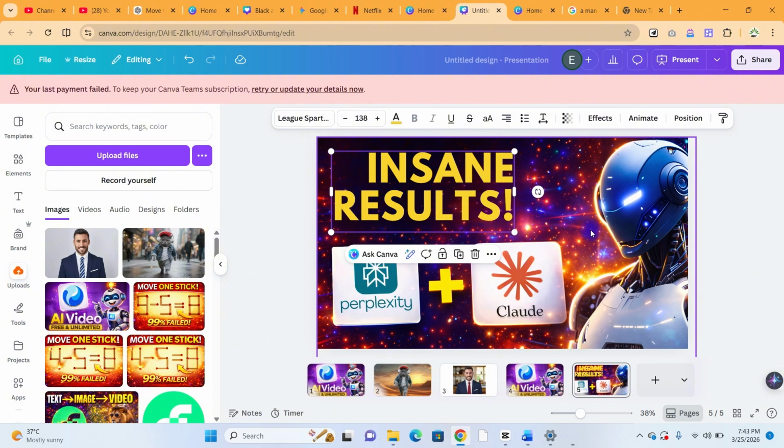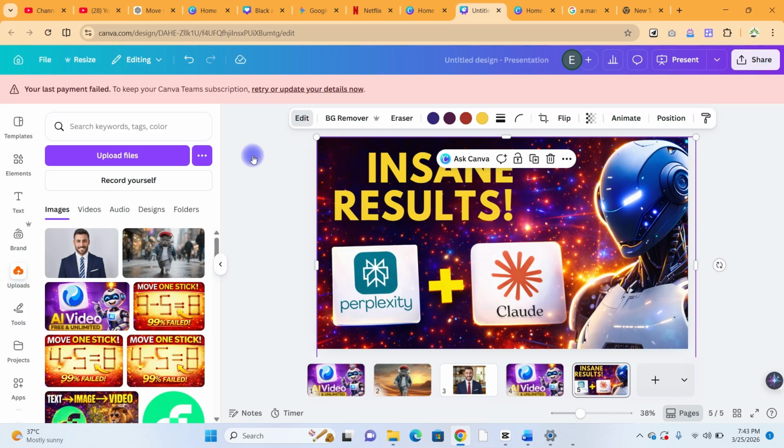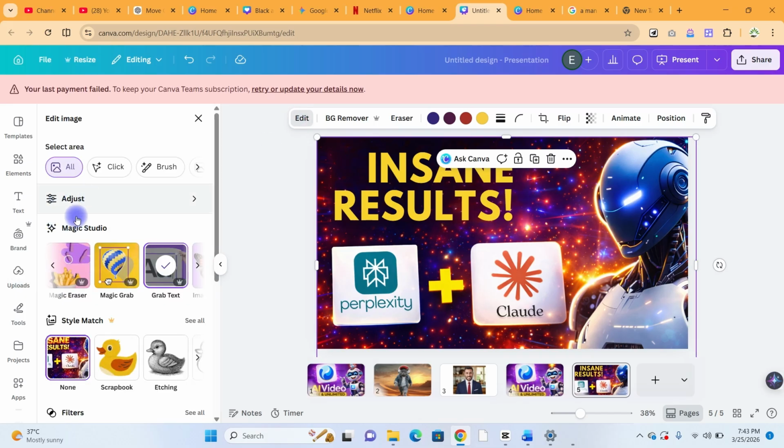Okay, so this is the power of the Magic Studio. It comprises different features that you can try on your own, and we have tried virtually all of them. So please go ahead, explore and see how you can use it to your own advantage in your graphics design or in your overall usage of Canva platform.